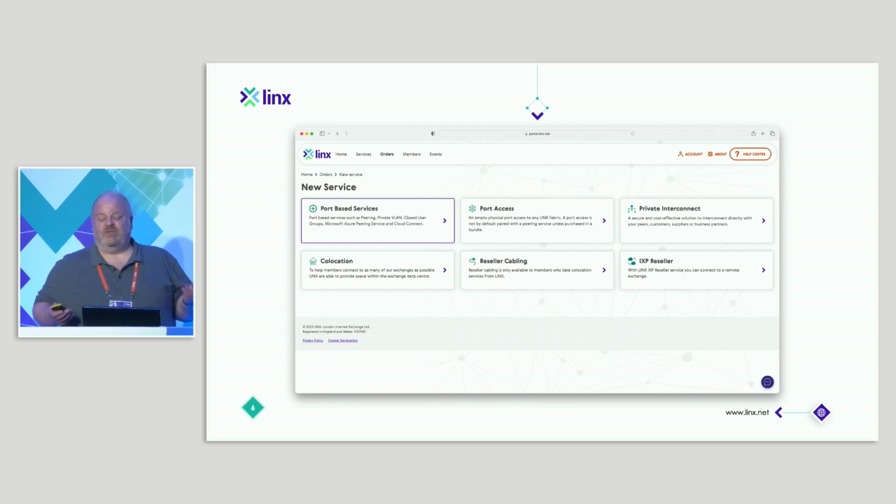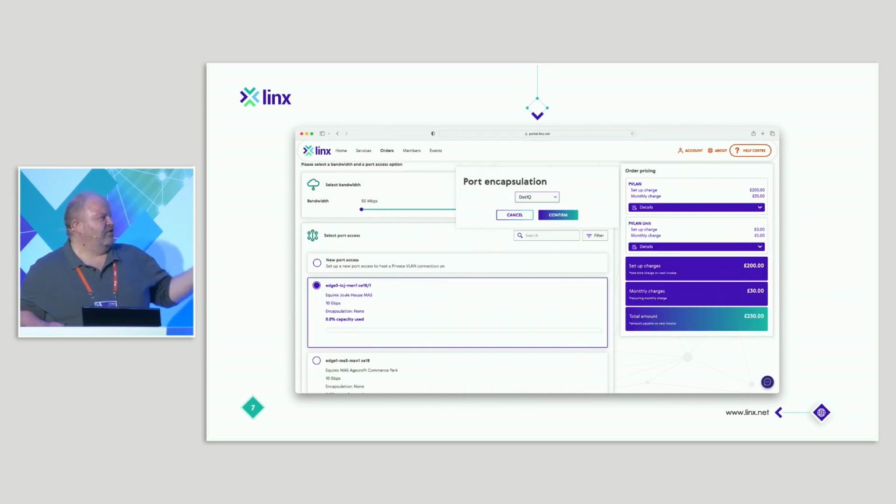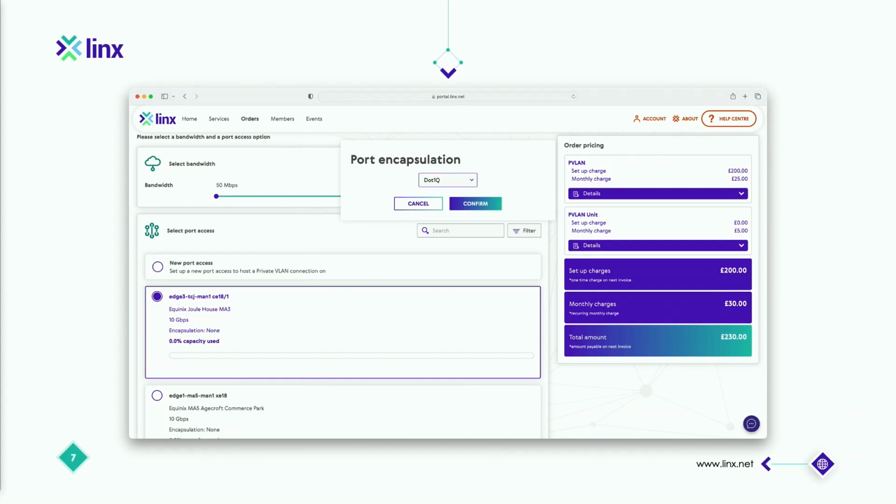So private VLAN is one of the services that is pretty much fully automated. And if you have ports which are configured already to support these services, you can just go there, choose, in this case, private VLAN, set the bandwidth, choose a port. And there is maybe a bit of a misleading setting that it asks you. It asks you if you want .1Q or Q&Q.